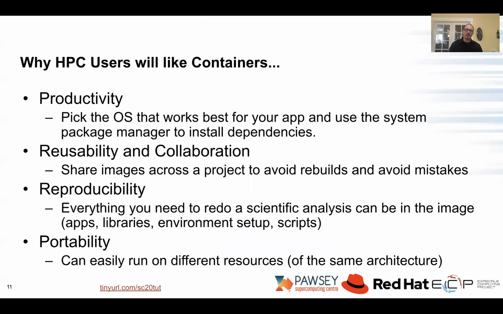A few notes on why HPC users will like containers, especially scientific and technical users. One is productivity. Containers allow you to pick the OS that works best for your app, and you can use the built-in system package managers to install dependencies, for example. It has a lot of power in terms of reusability and collaboration.